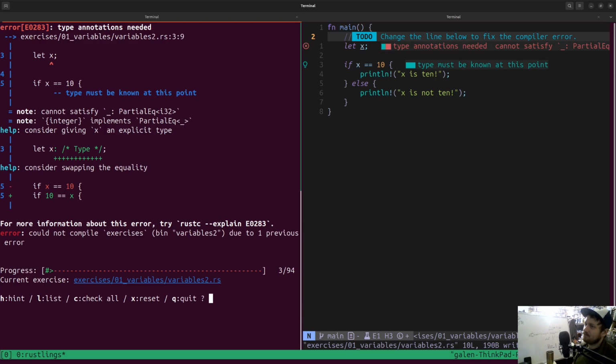So we've got an error, E0283, type annotations needed. And this is an error that's identified where there's let x and then a semicolon to end the statement. But then later on, if x equals 10, that type must be known at this point. And there's a note, cannot satisfy i32 partial equals. I believe that's a trait. And note, integer implements partial equals with some generic trait, I guess. Consider giving x an explicit type.